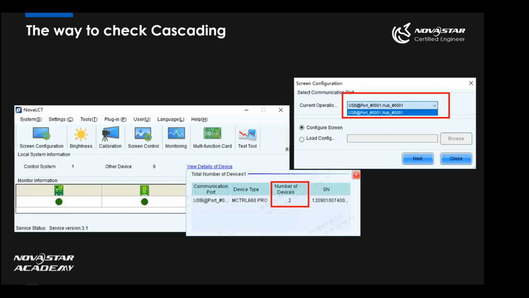So let's think about that. If we cascaded two devices, but we only read one device in the software, it means the cascading connection is not successful. We have to check the hardware connection again. So this is how we can check whether our cascading is working or not. So this is all of the settings about cascading.